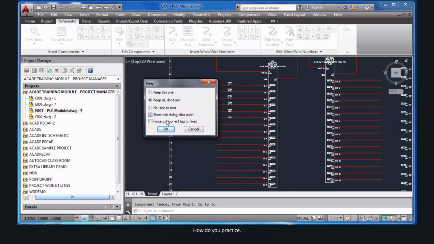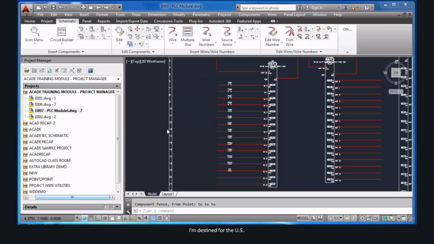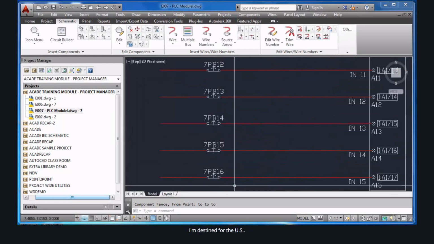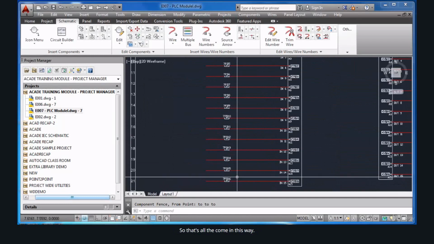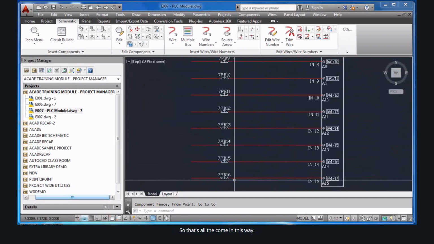These options you have to just practice. There are many options, many combinations. It is not possible to demonstrate all through a tutorial. In fact, you have to practice with all options. I will show you two. Here you see I'm keeping all, don't ask. Show edit dialog box. Now I am just switching off that option. I am just inserting. See, it has inserted all the components in this way without asking anything.